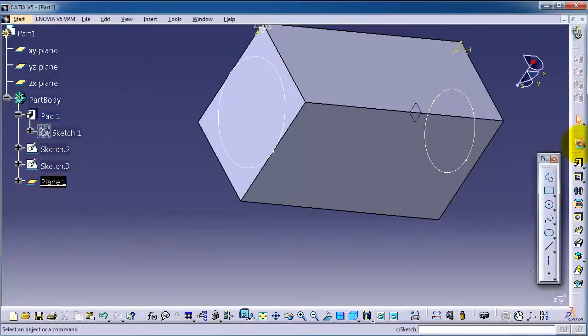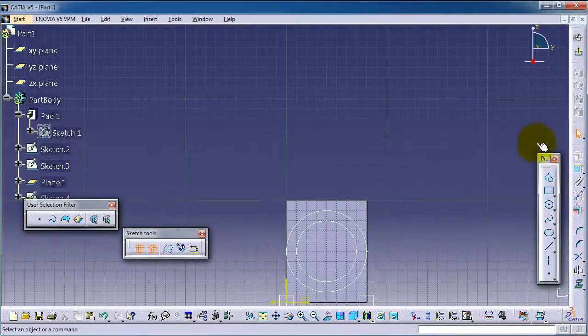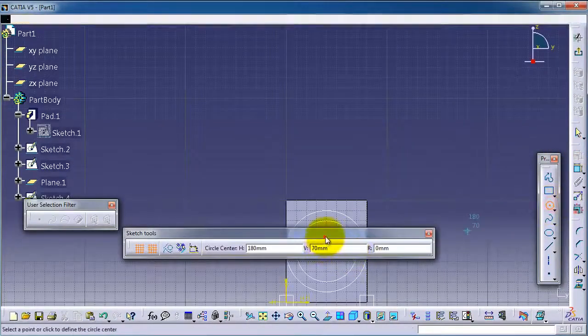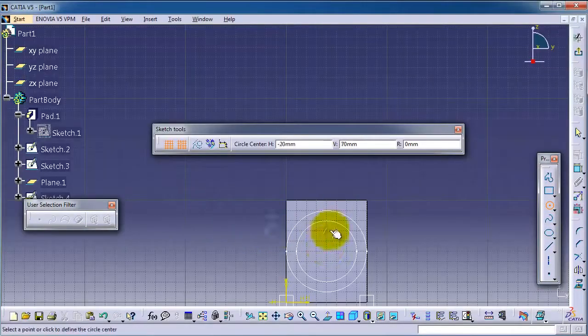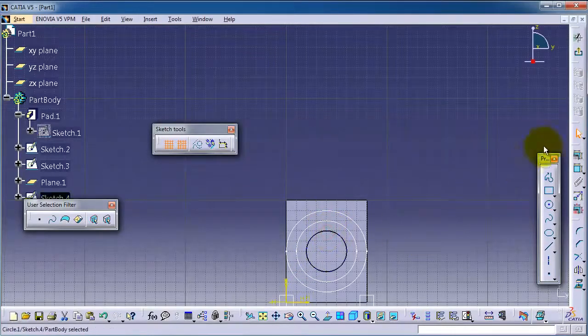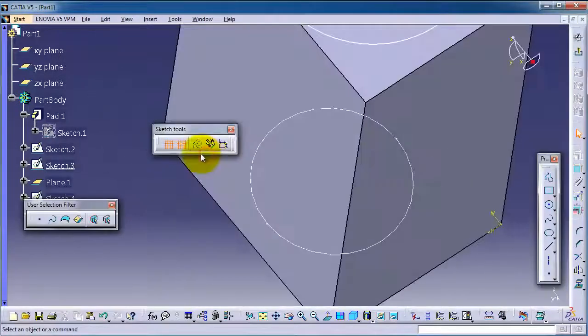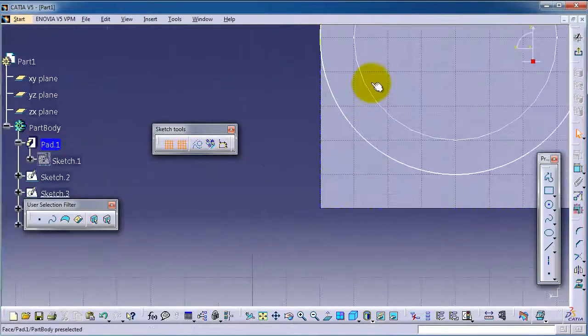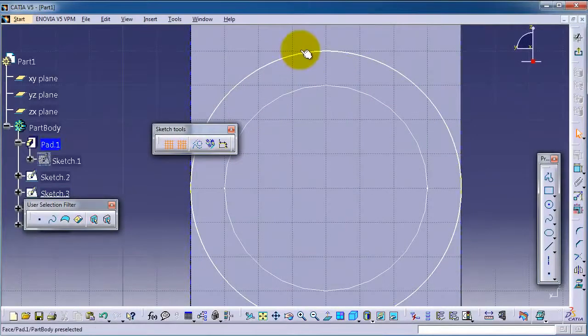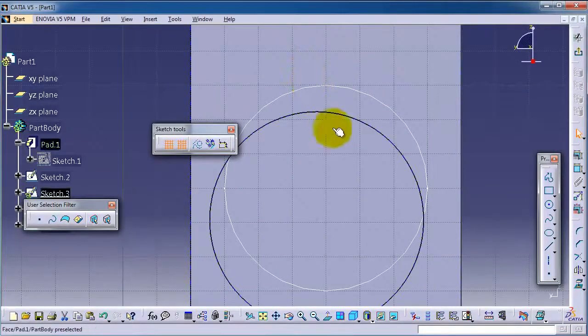click plane, sketch, and let's make another circle. Let's make it smaller, exit. Let's make this circle smaller. Okay, exit.